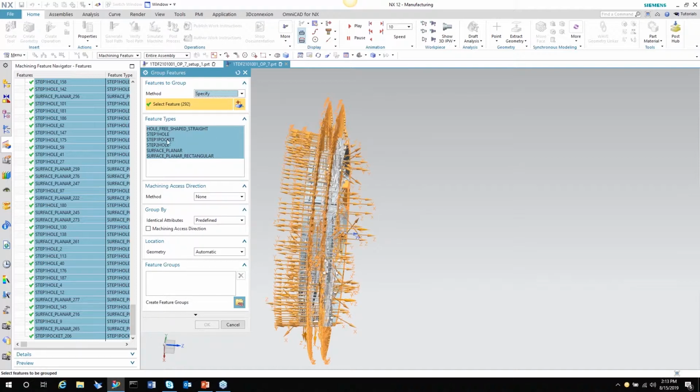And these would be grouped features. I still have machining axis direction as none so that it doesn't exclude any feature. And I can group by different attributes: predefined, all, or none. I'm going to do predefined because predefined is what NX has predefined as the feature.